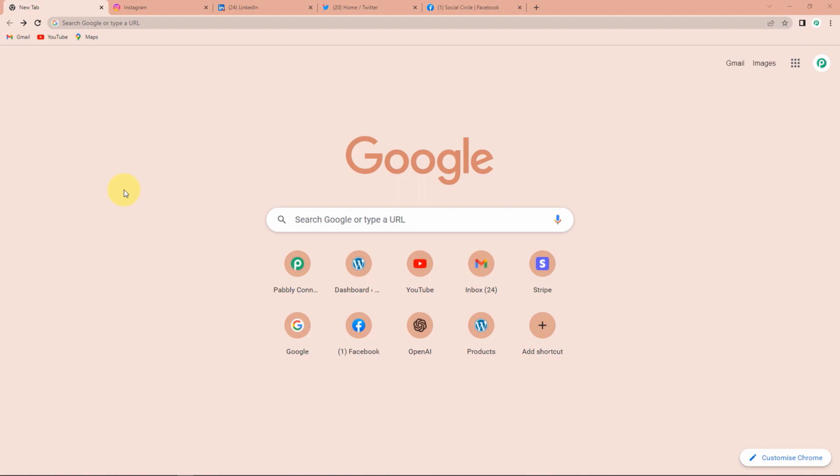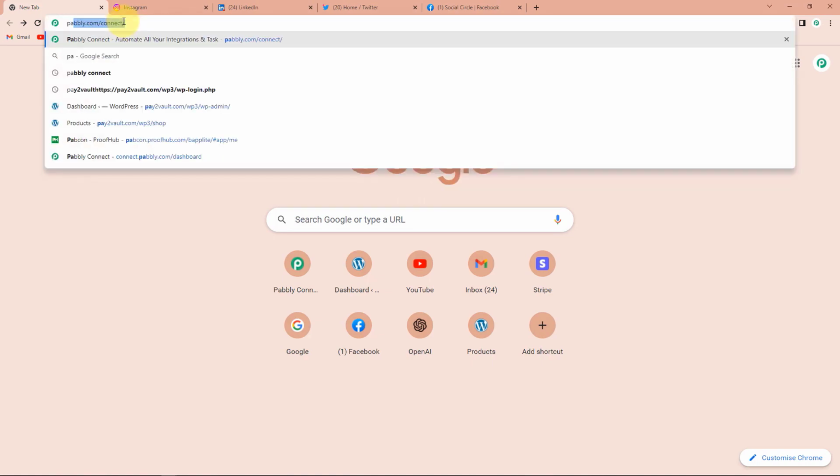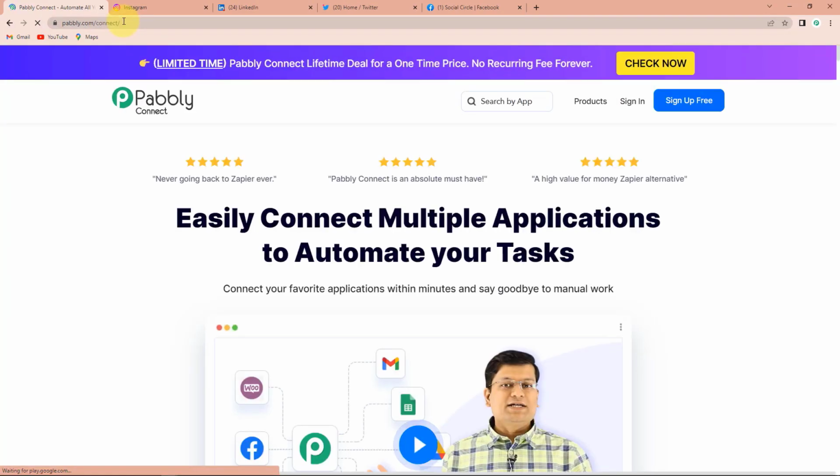To begin with the process, we are first going to type the URL pabbly.com/connect, and here we have reached the landing page of the software. On the right hand side, you can see two tabs, sign in and sign up for free. So if you are an existing user, simply sign in. If you are a new user, click on this tab, sign up. It won't take more than 2 minutes, and at the time of account creation, you will get 100 free tasks.